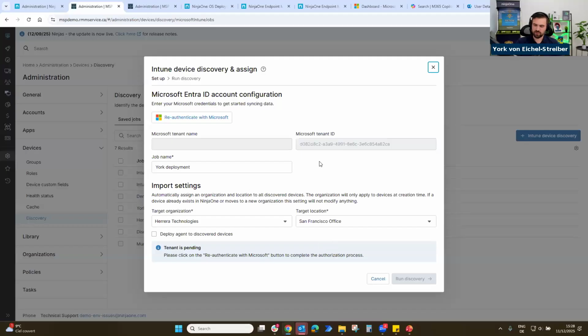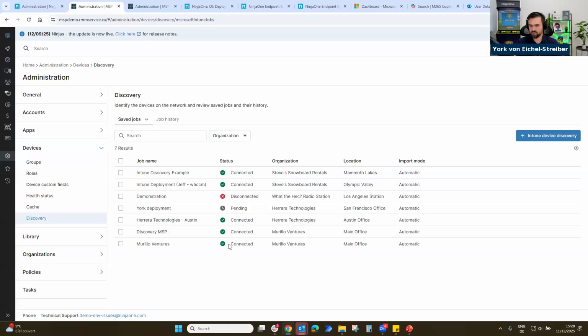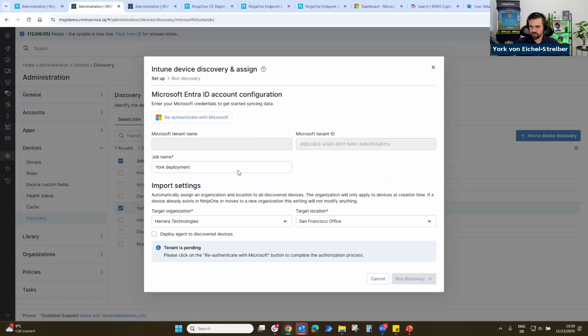It's probably already connected to another environment, so that's probably not possible to connect to several environments, which makes sense. Or just curious if I re-authenticate my little test account here.